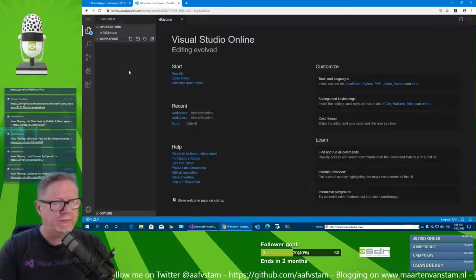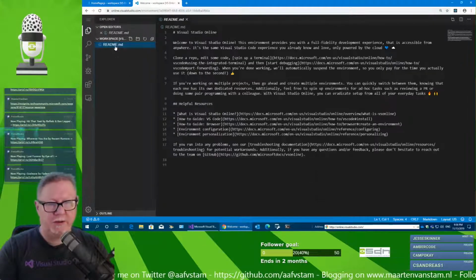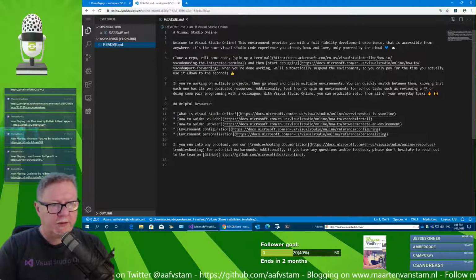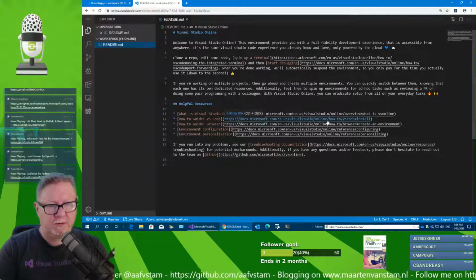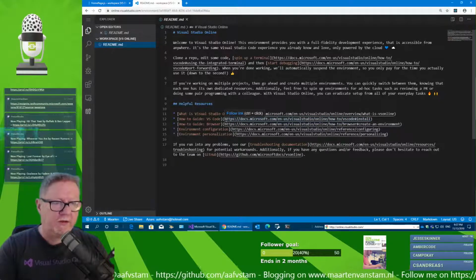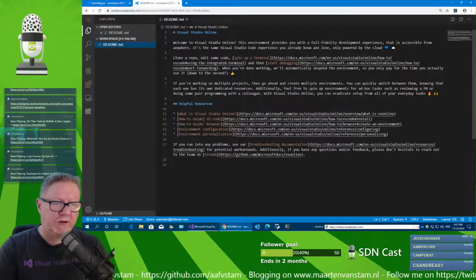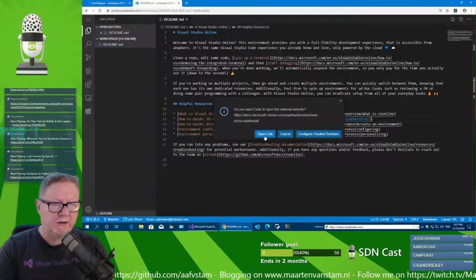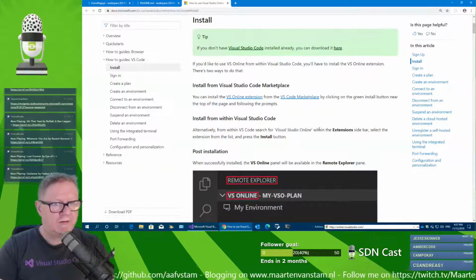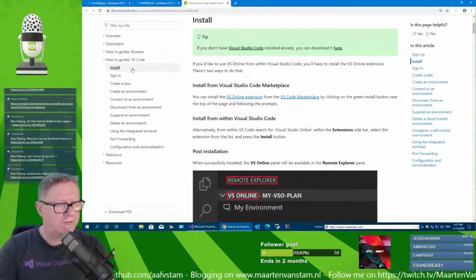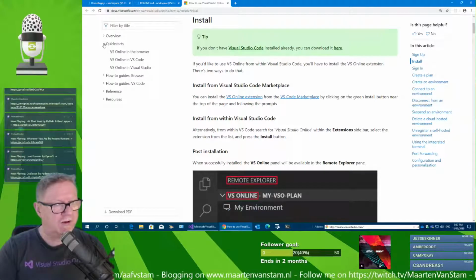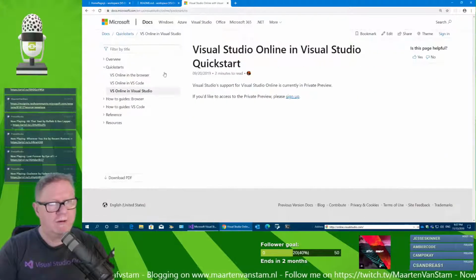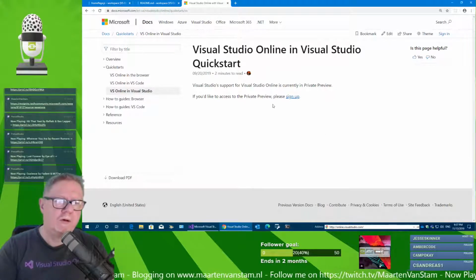Where's the README? There is the README. How-to guide, VStudio. This should be updated, by the way, because it's not only VS Code and browser, but there should also be one with VStudio, I believe. But oh, it's not. Quick starts are in here. This one.